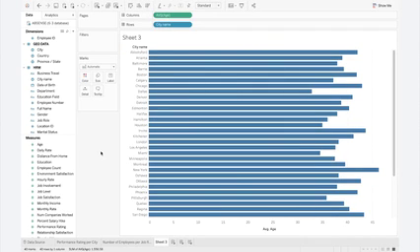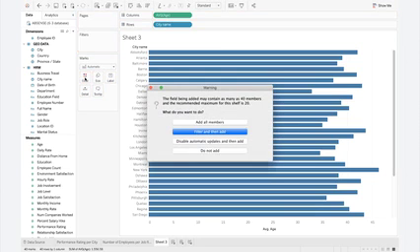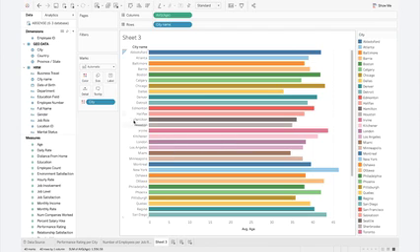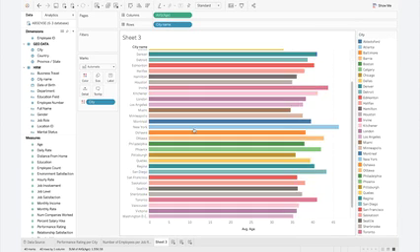And now, if we were to drag a field onto color, we want to give the bars different colors. If we drag a discrete field onto color, such as city, I can just drag and drop it onto my marks card on color. And I want to add all members. And now we see that all the cities have different colors.